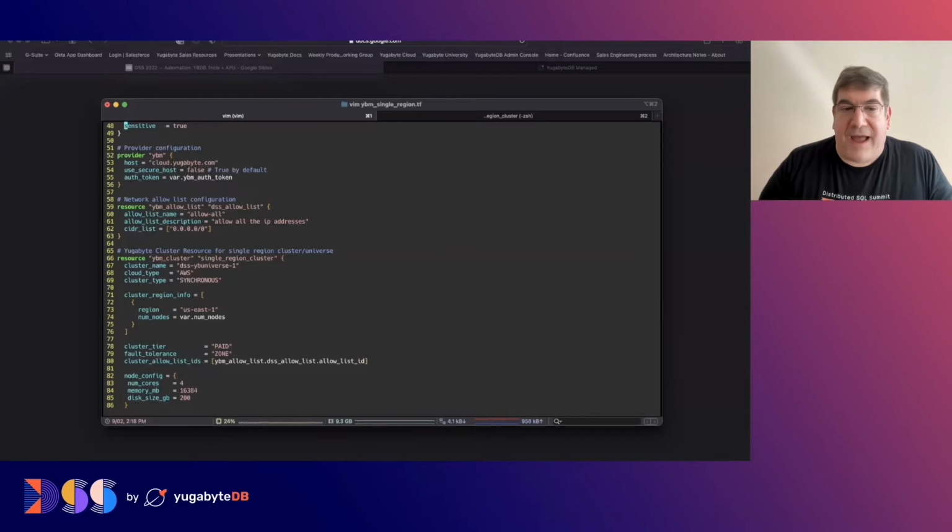So what host I'm accessing, and then what the actual auth token is, and then the option of using a secure host model or not. For now, I've just set that to false. This next thing about the network actually allows me to specify an allow list or a whitelist for accessing the Yugabyte environment. And right now I set it to use any IP address to come in. That's actually not very secure, so it's always good to restrict that to only a known set of IP addresses.